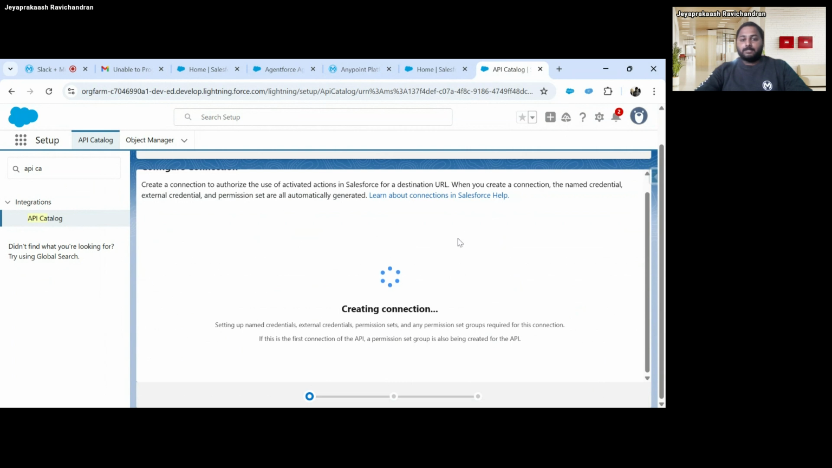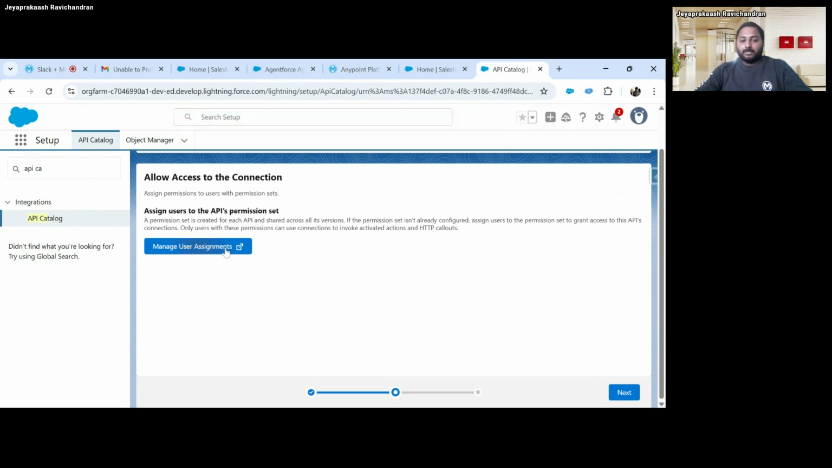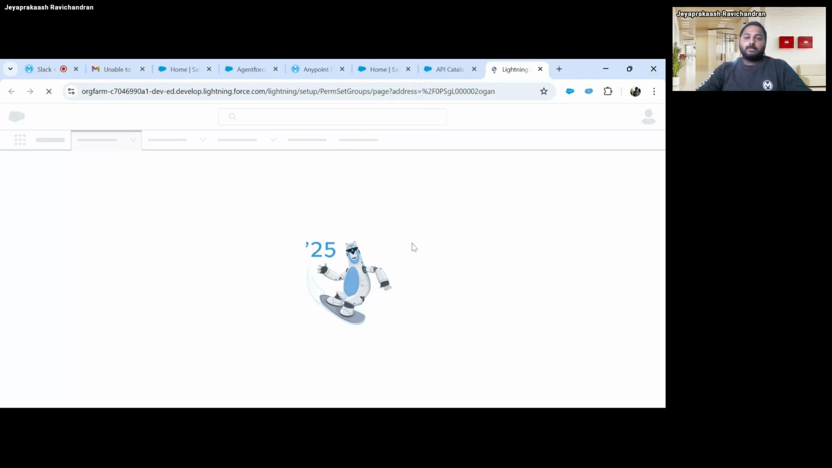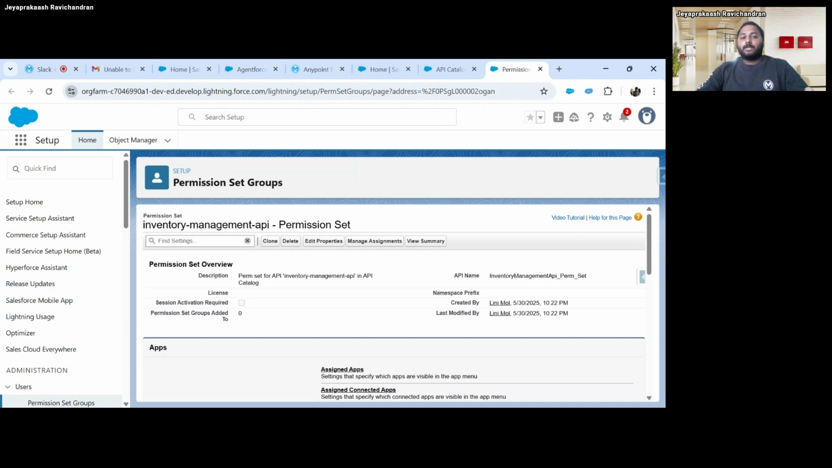It's creating a connection. So this is the process where it will establish the connectivity to fetch the contract and everything to the platform, right? So once it's getting connected, I need to go to this manage user assignment. So what we should do is give the permission for the user, whoever is going to create the agent action or the agent, for this particular API part. Okay. So this is the inventory management API permission set, which is being automatically created.